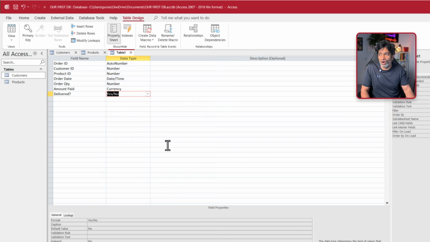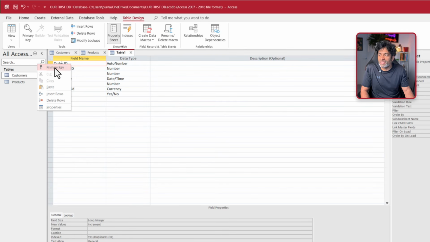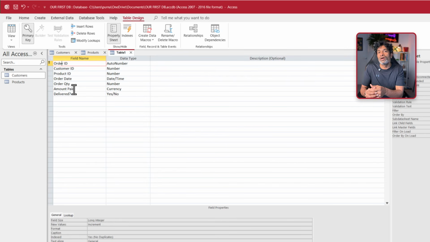So this is how the order table can look. It has all of this information, and we are going to select this, right click, and then say this is the primary key, which means it is automatically incremented and it is the unique way of identifying this table. So we will flag that. Previously we didn't have to do that because when you create the table from the datasheet view, Access automatically sets up the primary key for us.